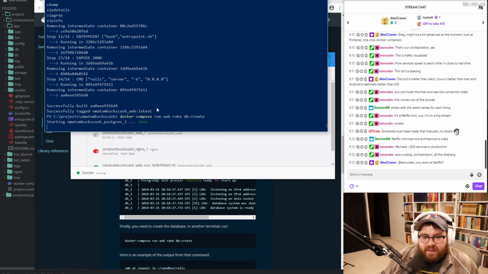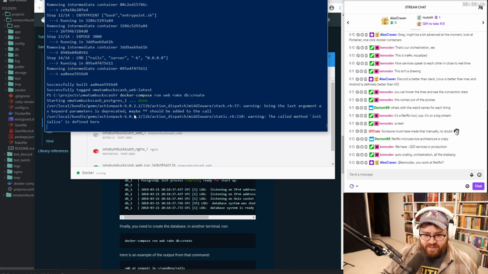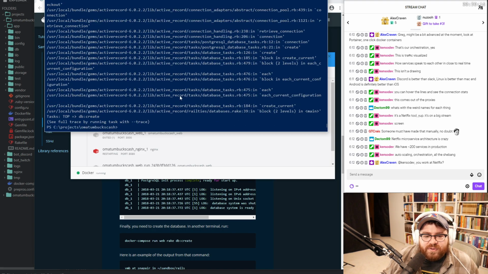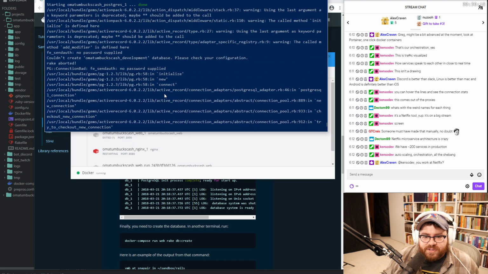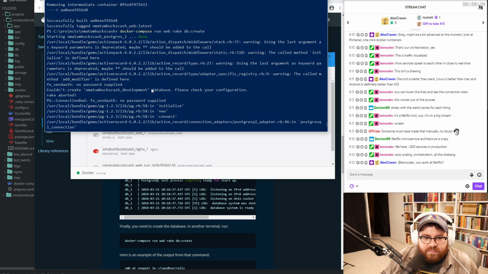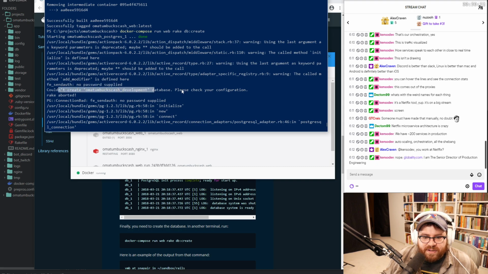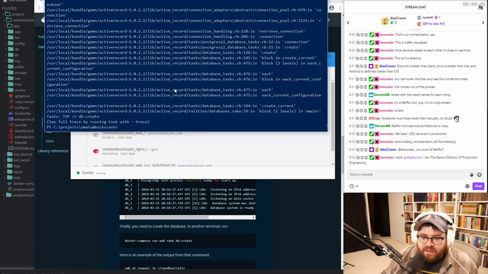Okay, it starts up the box. I don't understand any of that. It turned on Postgres first to do that, and then we're going to get a bunch of Rails problems. All right, so it's saying deprecated thing. Okay. No password supplied, so it couldn't create the Omatum Bucks cache development database because there's no password.